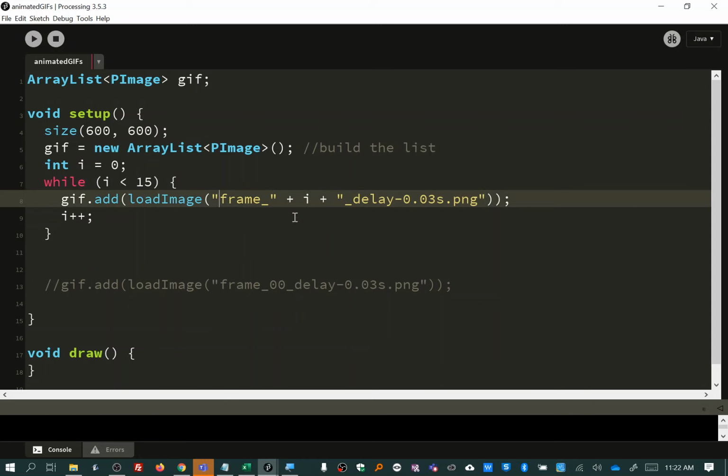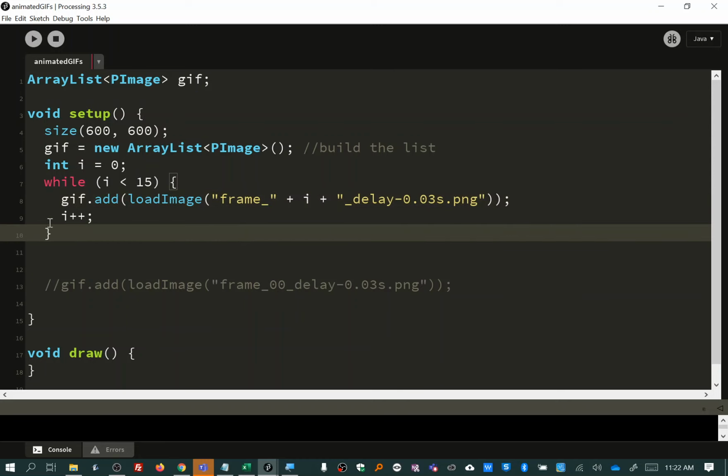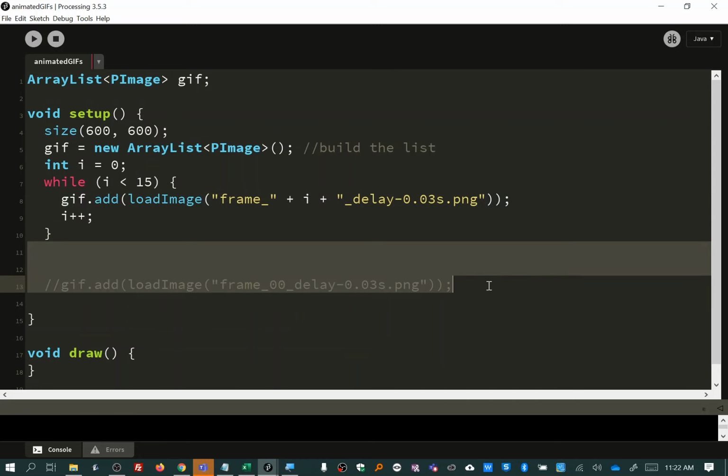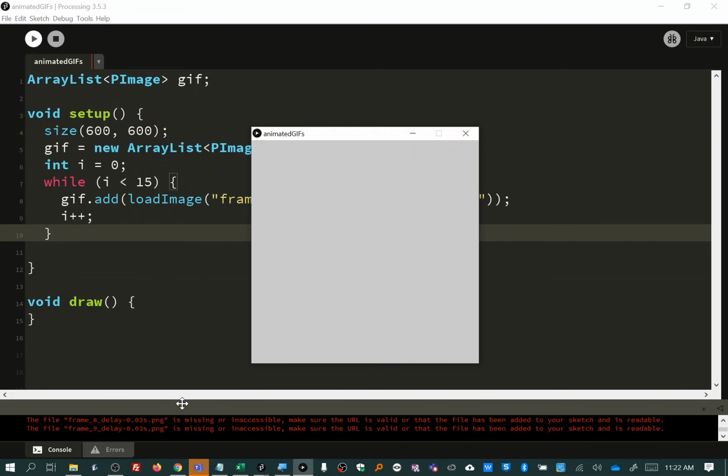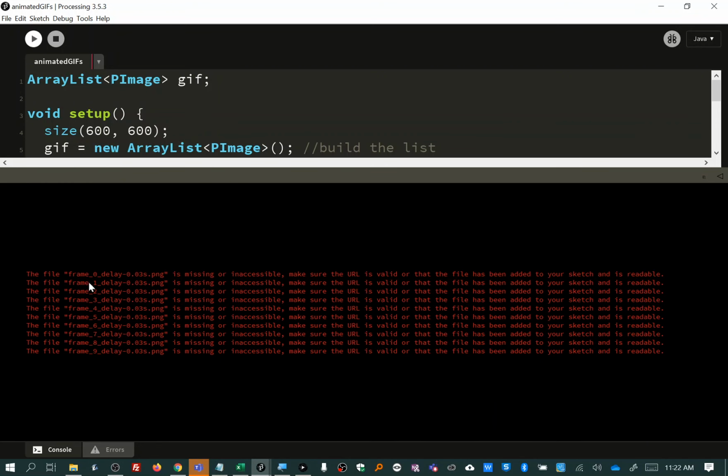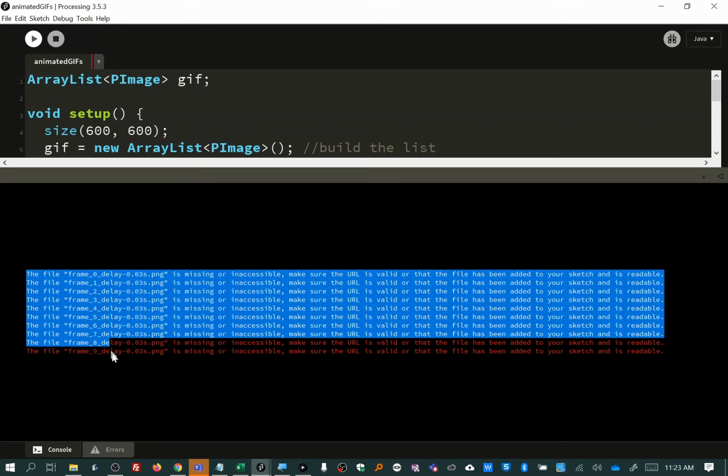There's a little bit more work to it though. If I run this, we're going to see it does have an error. So let's run this and find out what that looks like. It's going to run, and check out what it cannot find. It can't find frame 0, 1, 2, 3, 4, 5 all the way down to 9. It found 10, 11, 12, 13, and 14 just fine, but it did not find these.